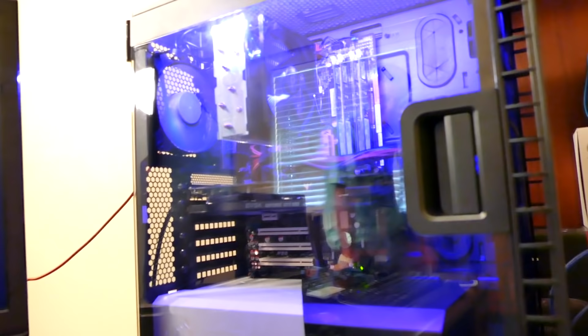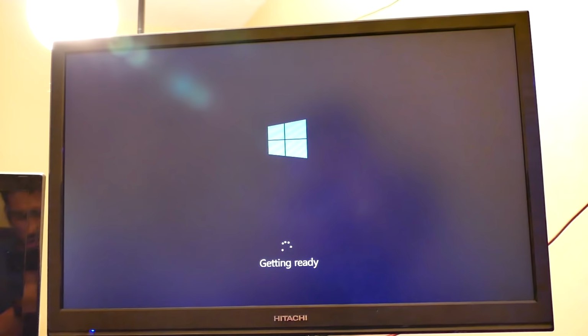Okay, so the computer seems to be doing okay, and we've installed the operating system. Right now we are getting ready to boot into the OS for the first time.